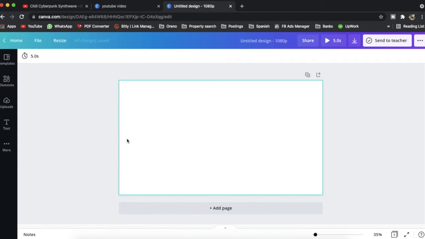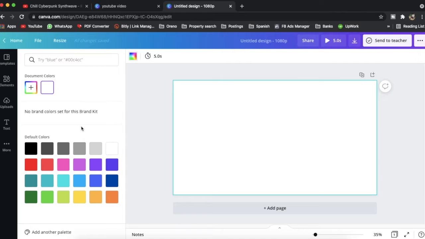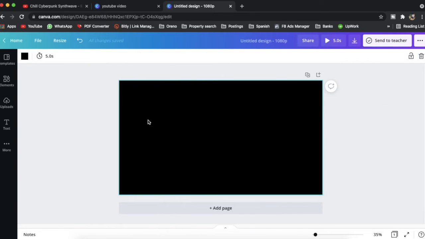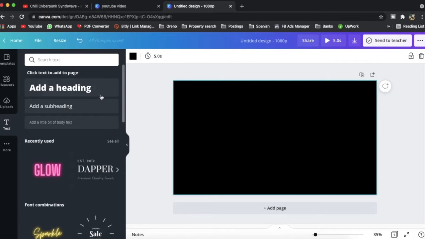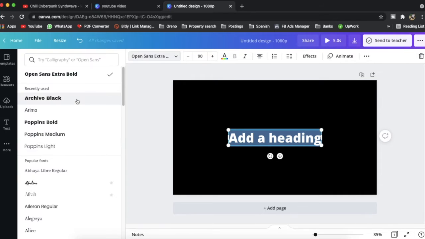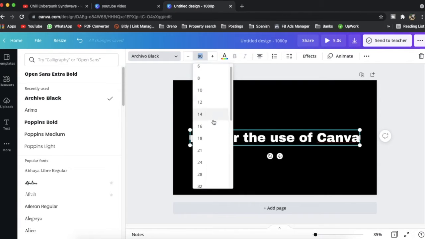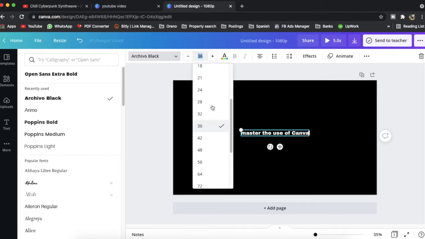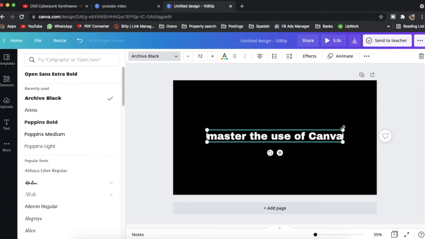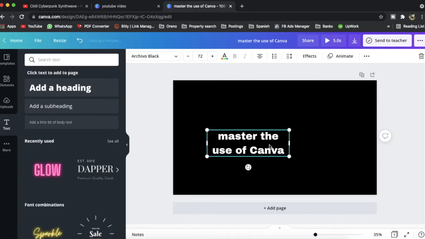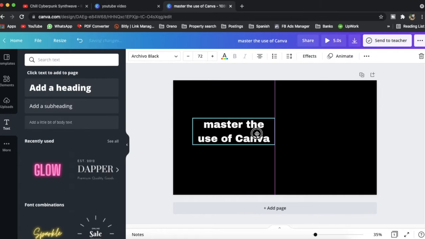First of all, once we click in, it will display a blank canvas for you. Then go to this. I love black color, so I'll go with black. Then we should put in our text. Select your favorite font. I will go with this. And master the use of Canva. The wording is a little bit too big for me. This is too small. Go to this. Then move it maybe around here.